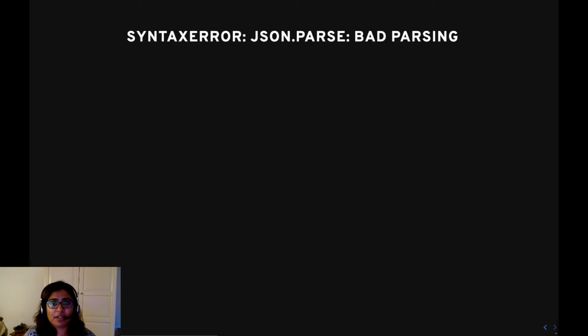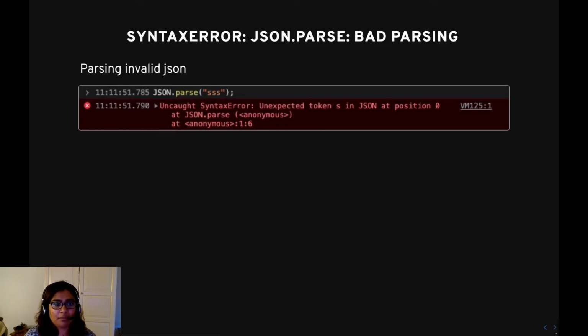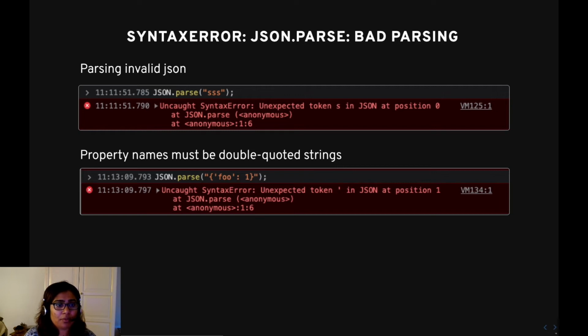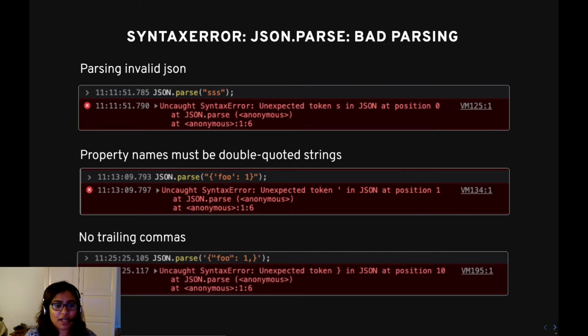The next type of error that you normally would see is the JSON parsing errors caused by some invalid JSON you're trying to parse. So this is an example where you're trying to parse an invalid string, where the property name should be double quoted, otherwise it will throw the same unexpected token error message. The third is if you have any trailing commas, then you would see a similar JSON parse error.